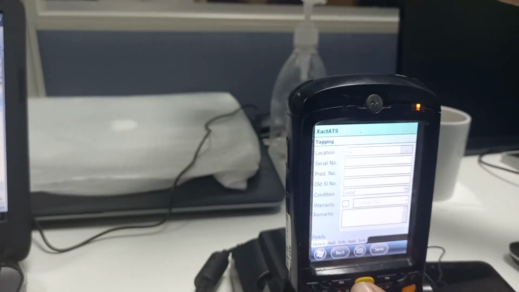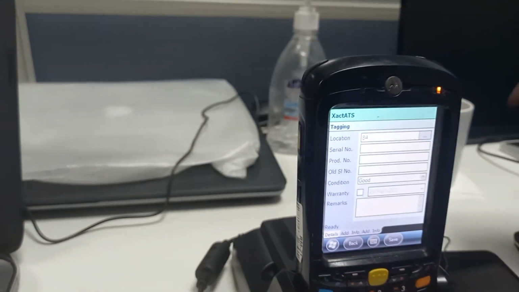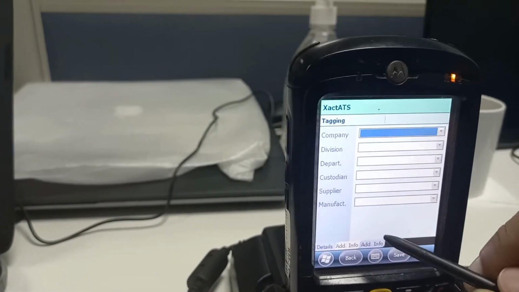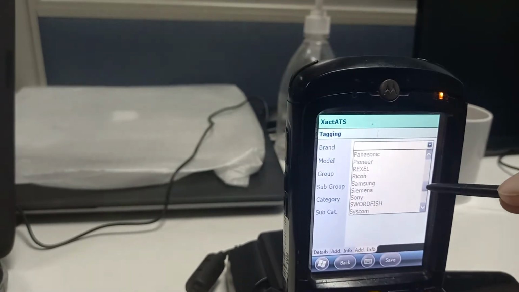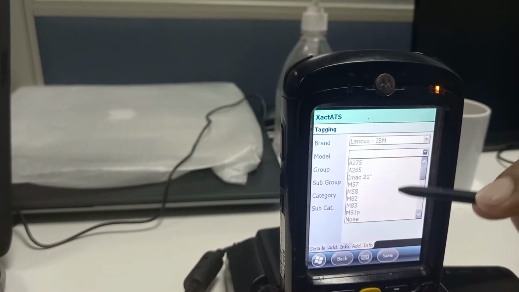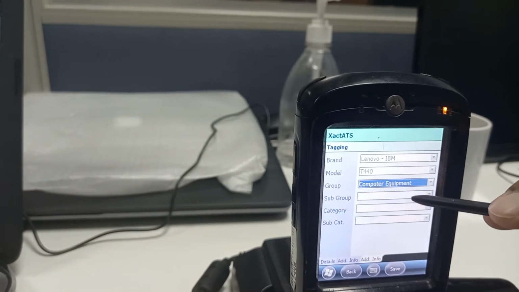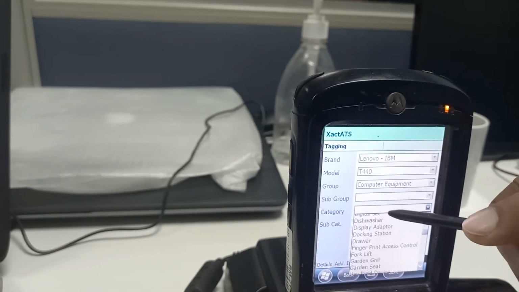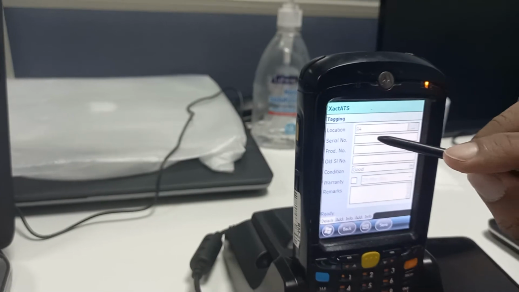Before going to scan, you need to feed the additional information. In the downside you can see multiple tabs. This is for correctly assigning the tagged assets. So I am going to select the asset info, additional information for the laptop. Here I am going to tag the Lenovo laptop. So I select the brand, model, group, then category. Okay, this much information only I keep.